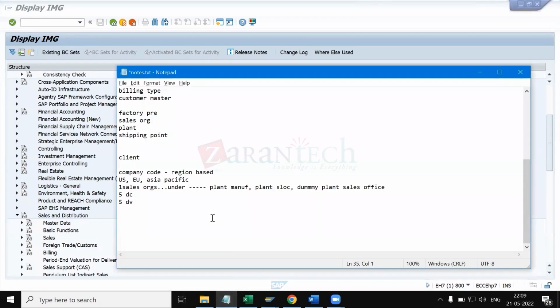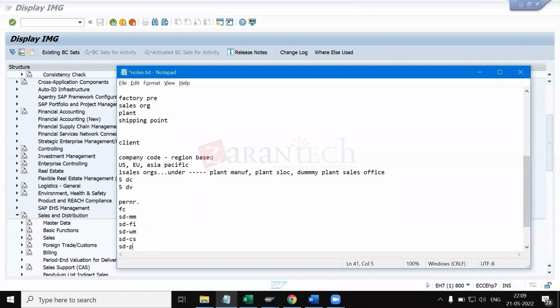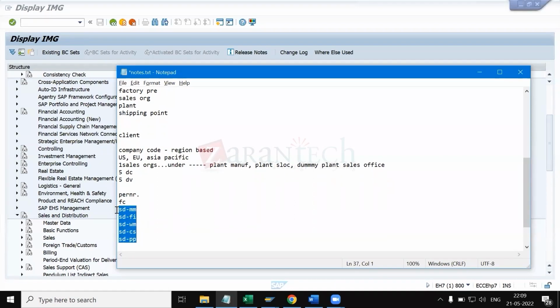On the HR side, we will be requiring the personnel areas, right? The personnel numbers, the PERNR numbers, you might have heard. We require the factory calendar. That's it. There is no assignment as such. From the HR perspective, we have mapping between HR and MM, HR and FI, HR and warehouse management. Then we have HR and CS, and HR and PP. We have these assignments, or you can say the interface or what all things are required. Because all these are the core modules, right?